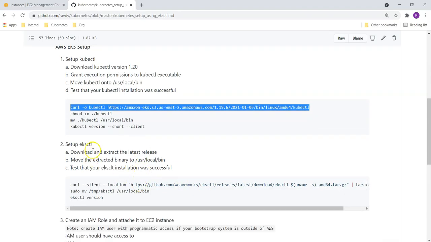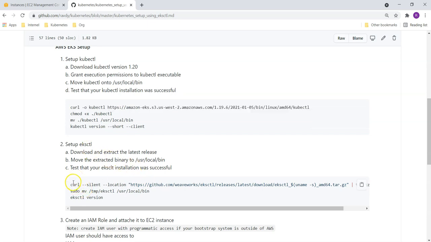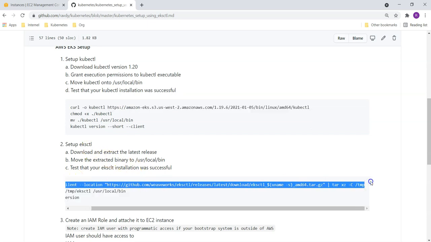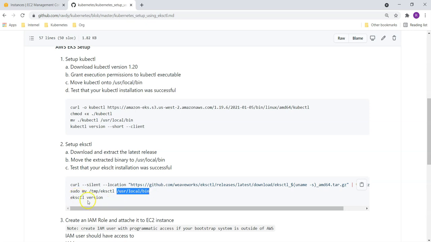Next thing, we need to set up eksctl. Here we need to first download it. This is the command to download, and we are downloading onto /tmp. Then from /tmp, we are copying onto /usr/local/bin, then checking the version. We can execute these three commands at a go.